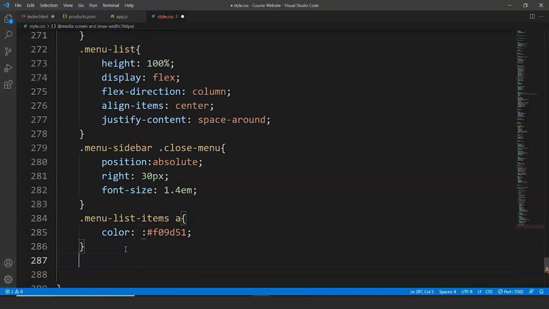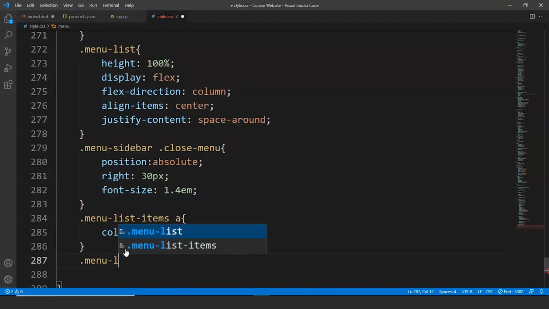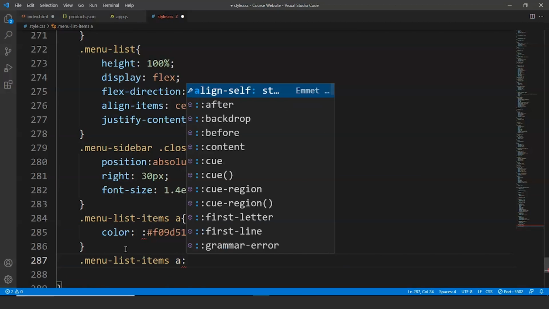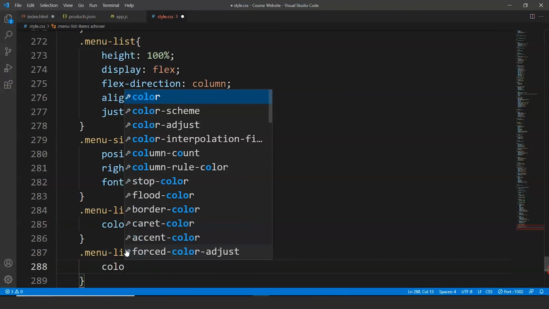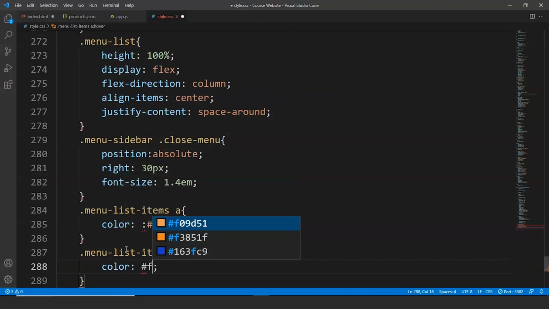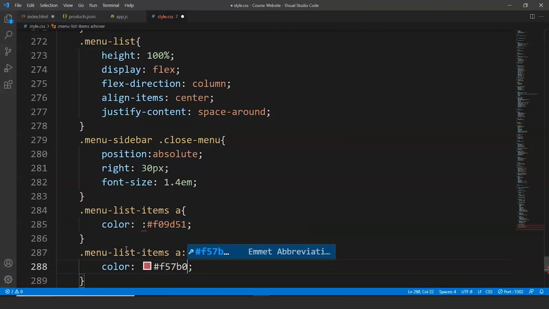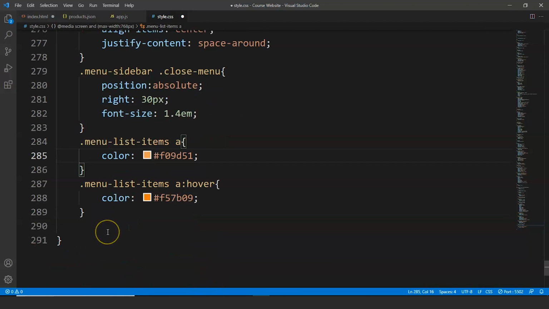And lastly we'll write here .menu-list-items a:hover. We'll write here color is #F57B09. Fine. So here's a mistake. We have placed colon here twice. We'll remove it. And now we are done with the tablet part.